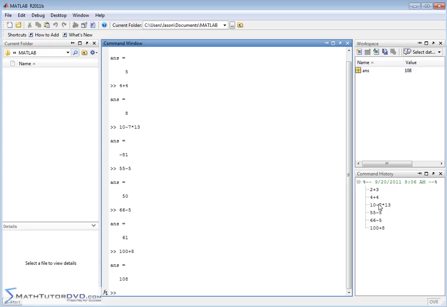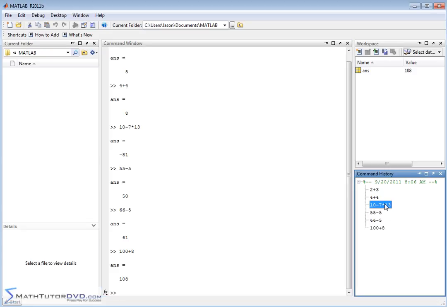Now, if you want to reproduce a calculation, you can actually double click any of these things here, and it will go into the command window and be executed, and now we're back to the answer being negative 81. If I want to reproduce this calculation, 100 plus 8, I can double click it, and it'll go into the command window, and our last answer will again be updated with a value of 108.